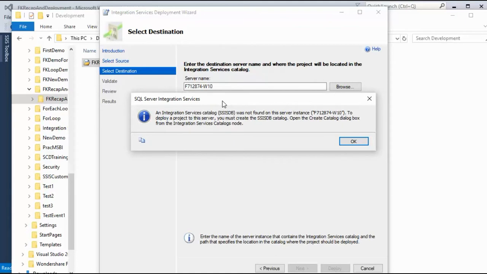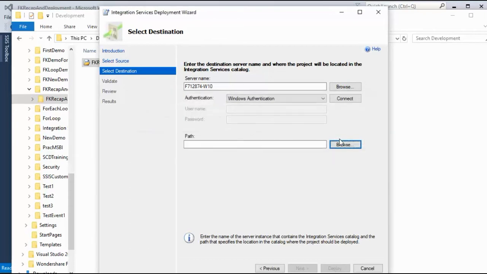Now look at this error. This is something that you may also get when you are attempting to practice it. It says Integration Services catalog was not found on the server instance. To deploy a project to the server, you must create an SSISDB catalog. And how do we do that?